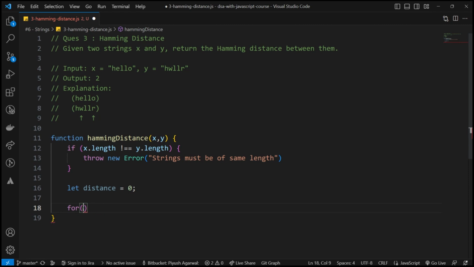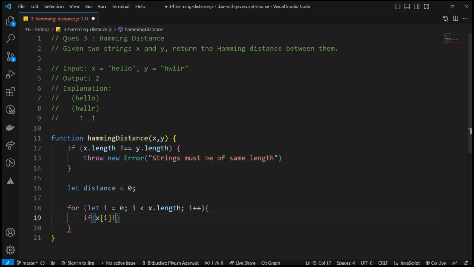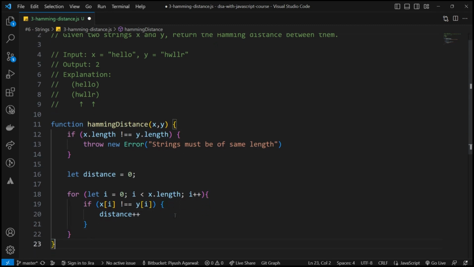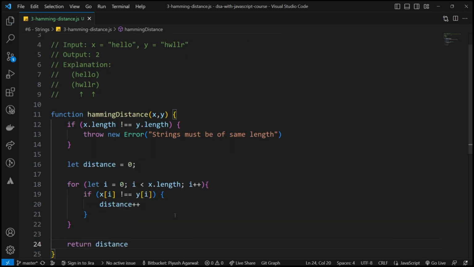So let i = 0, i is going to go to x.length, and i++. Now inside of it, we're simply going to check each and every character. So if x[i] is not equal to y[i], then simply distance++. We're going to increase the value of distance, and I think yeah, that should do it. Let's see. I'm just going to say return distance.